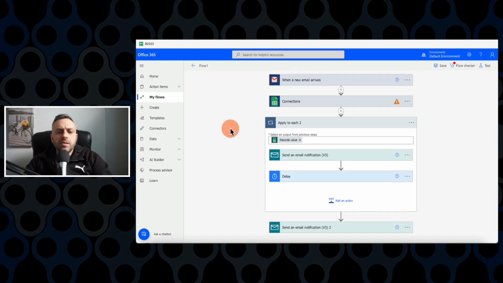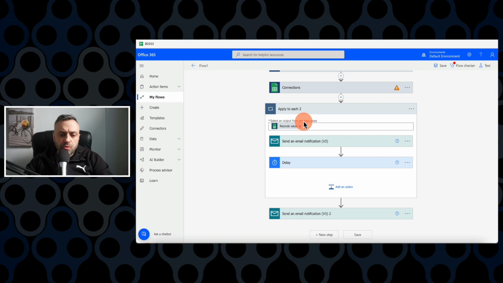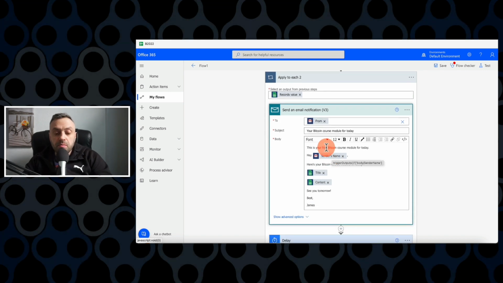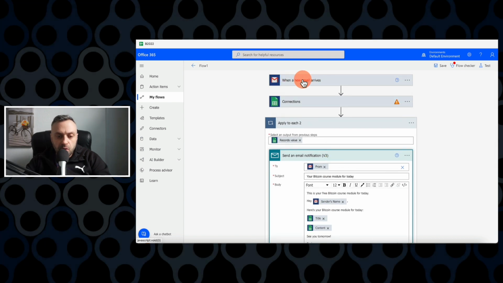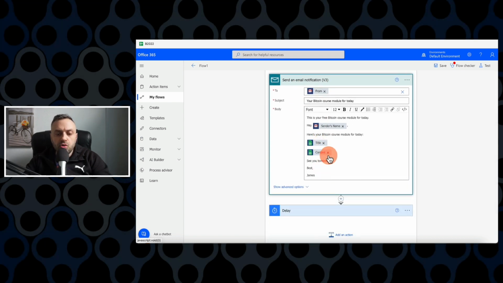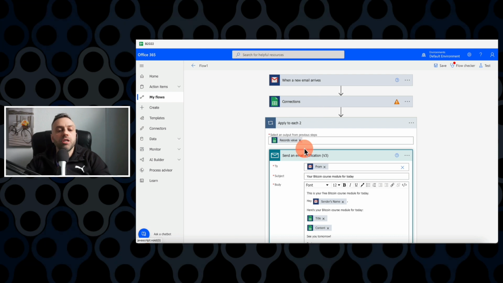And the idea here is that when a new email arrives on an account, on a Gmail account that I have connected to this tool, what we want to do is we want to get records from a separate Google Sheet. And for each record that we find, we want to reply to that original email with a certain email. So if I go in here, and in this specific email, we are sending a free Bitcoin course. And here's the sender's name, here's the title and the content. As you can see, this is actually from the email from this module here. And these two are from this Google Sheet module here.